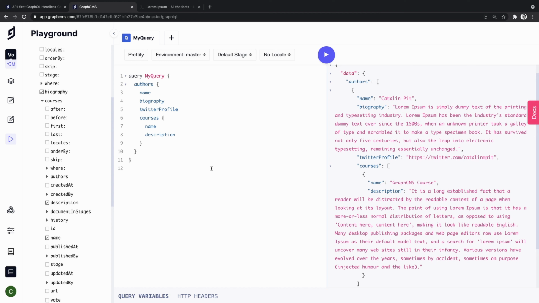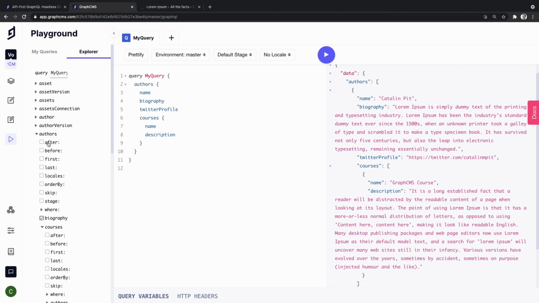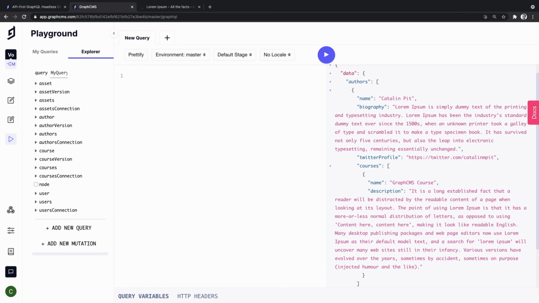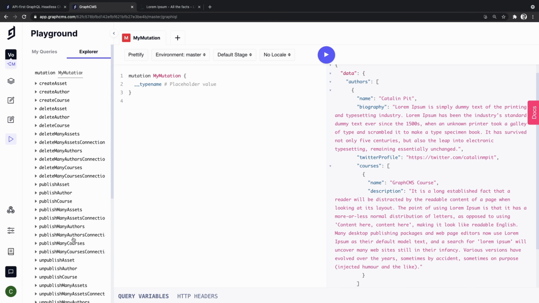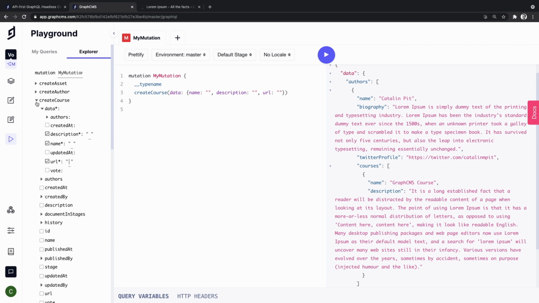The thing I like the most about this GraphQL Playground is that you have the Explorer on the left hand side and you can build queries and mutations interactively rather than writing them yourself, which is a huge time saver. You can also write mutations and add data to your database, remove data from your database, and I'll show you how. Click here on add new mutation and let's choose a mutation such as create course, and here we have the data.